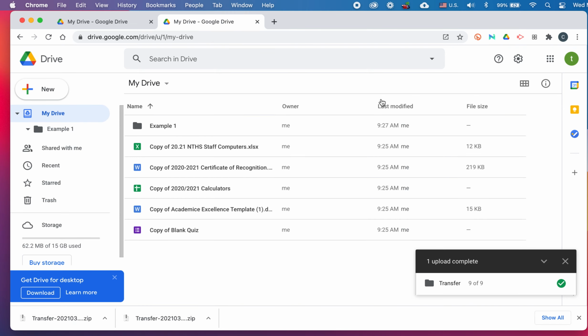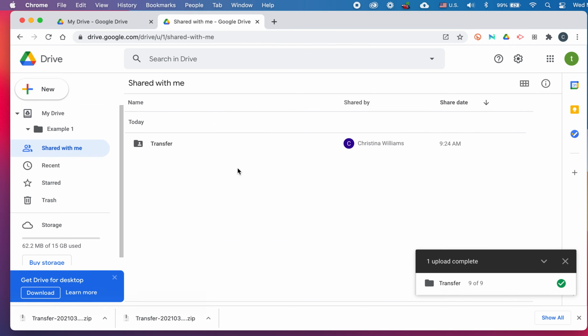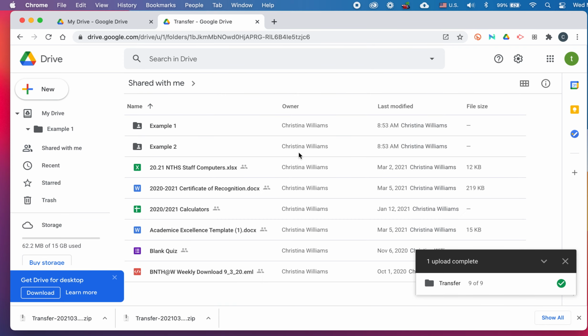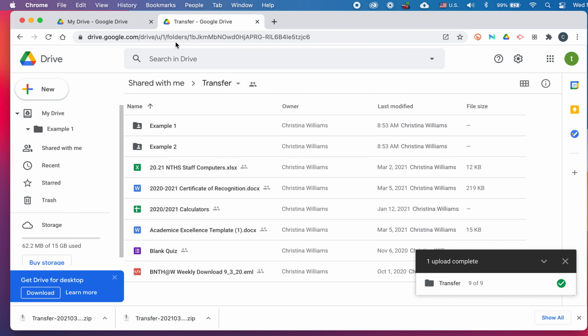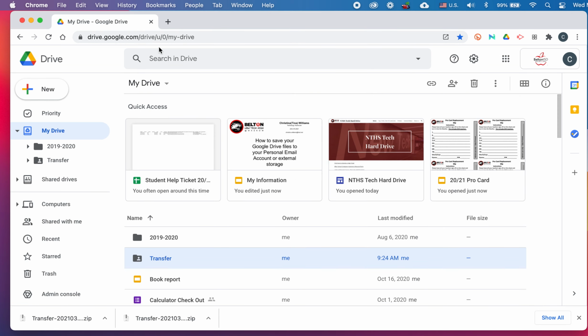If they say they belong to Christina Williams or whatever your name is, those are from your BISD account, and those will disappear. So that's why you have to make the copies. Okay. I'm going to close this.